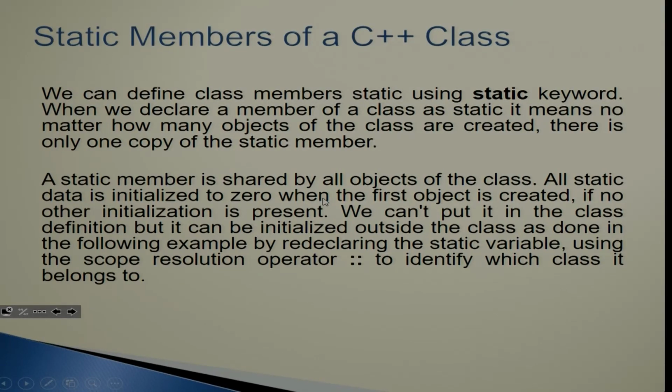Static member of a class. We can define a class member statically using the static keyword. When we declare a member of a class as static, it means no matter how many objects of the class are created, there's only one copy of the static member.